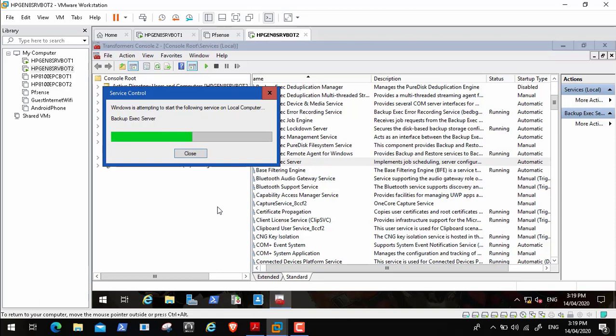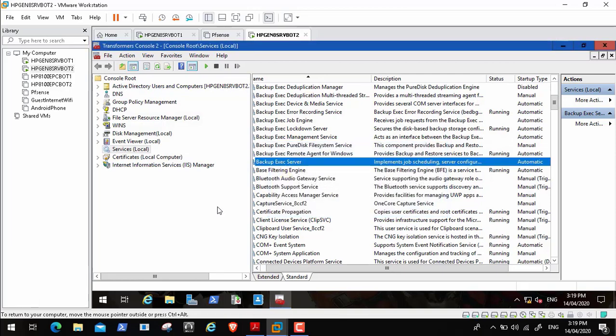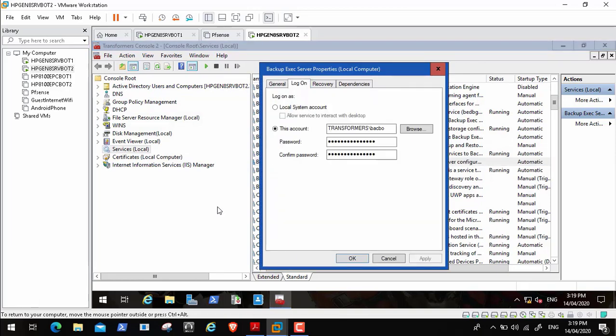And actually there is another service to be started. It should be the BackupExec job service. We will see that now in a moment. Okay, here we can see that it didn't start, so we need to go and check the username.